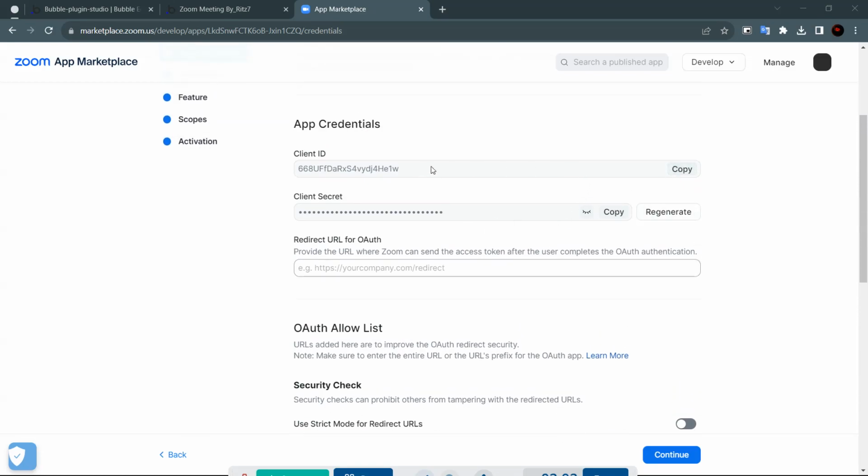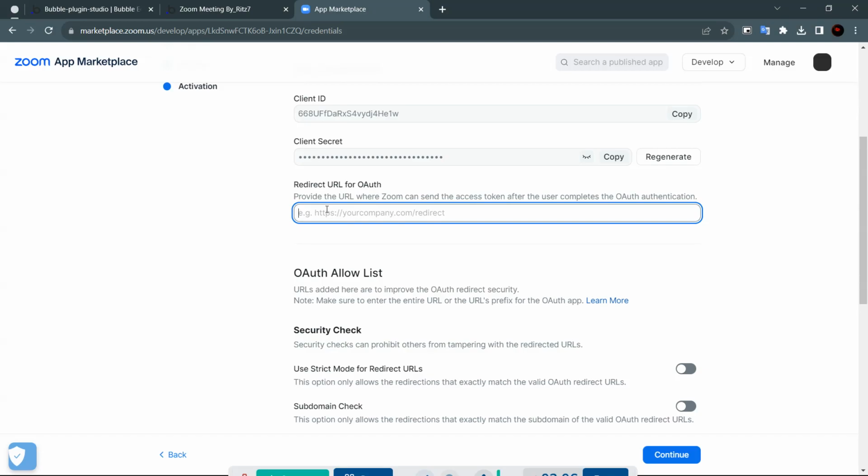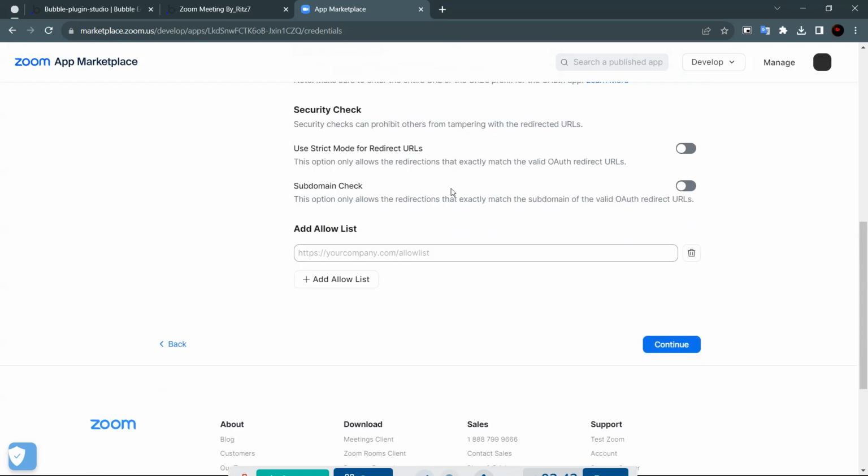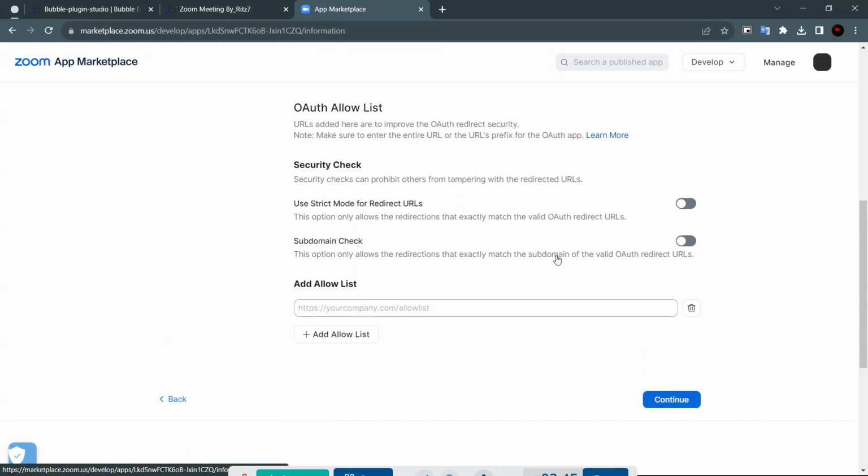Just copy both of them and register your redirect URL. In order to get the authentication code, you have to give a redirect URL. So if you authenticate, you'll be redirected back to that URL. Basically this URL will be the app URL where your APIs are present. Then this is the OAuth allow list. You can ignore these. Then click on Continue.